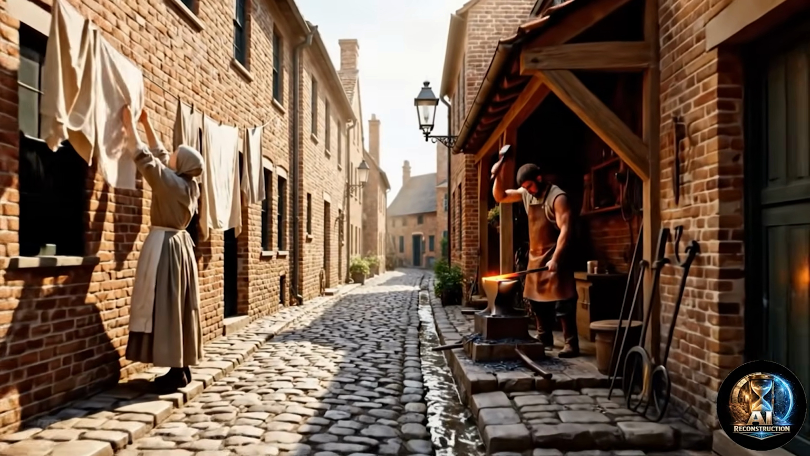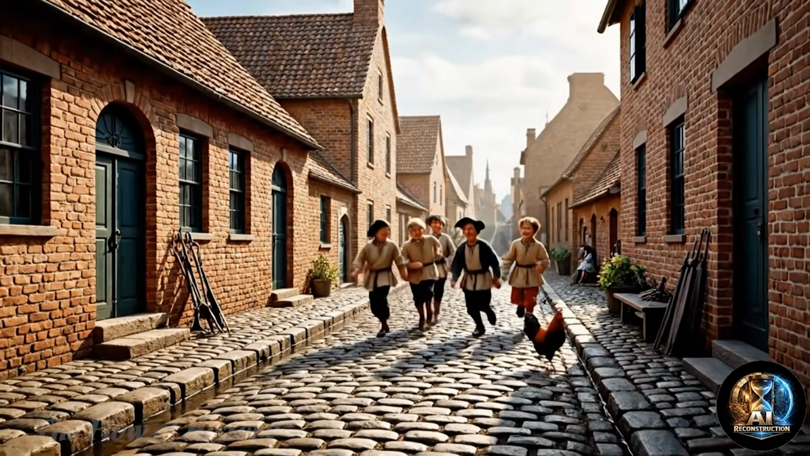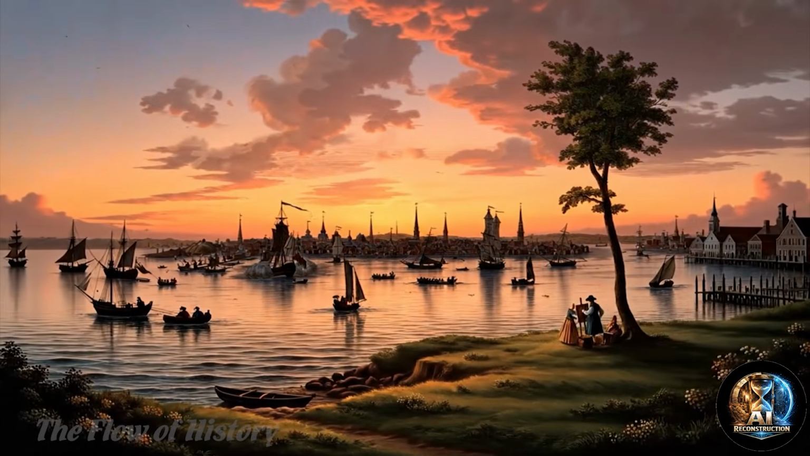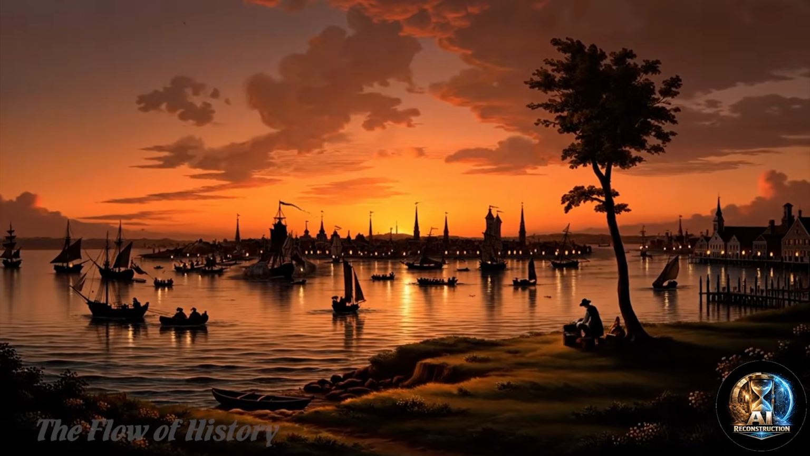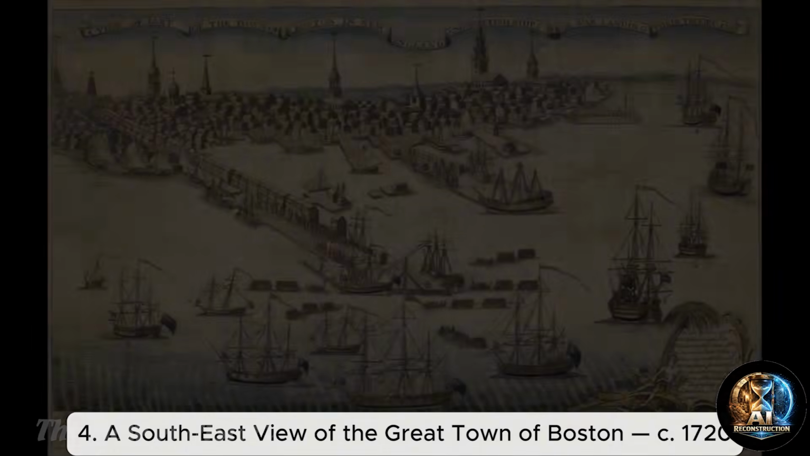In AI reconstruction, scenes like this ground the viewer in a Boston that feels experimental and unfinished, reminding us that the later revolutionary city emerged from humble, unstable beginnings, shaped by persistence rather than inevitability.